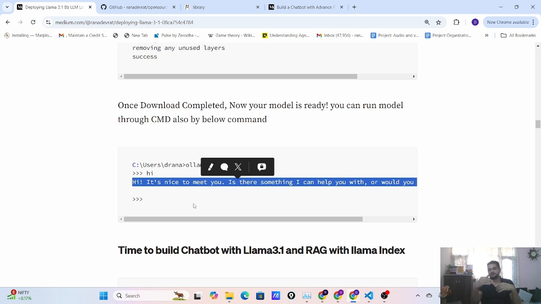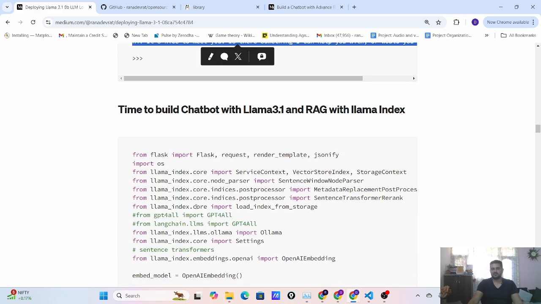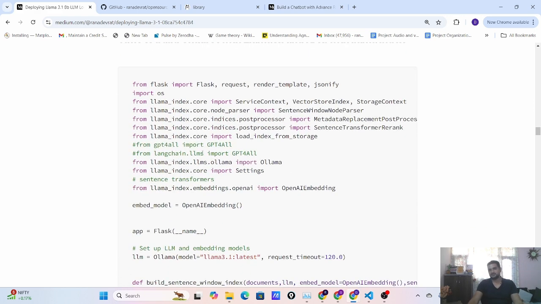And also to integrate those chatbots with the RAG system. So here is the code. This is the code related to our end-to-end RAG system chatbot, utilizing the Ollama model. So let me go to Visual Studio Code to explain this.